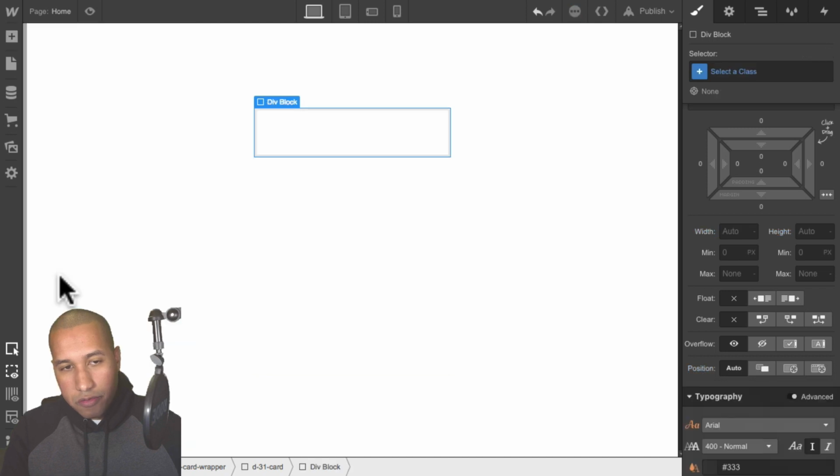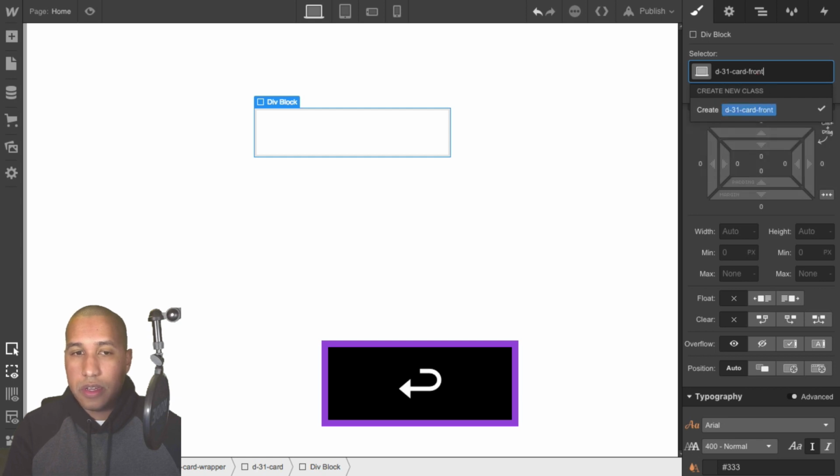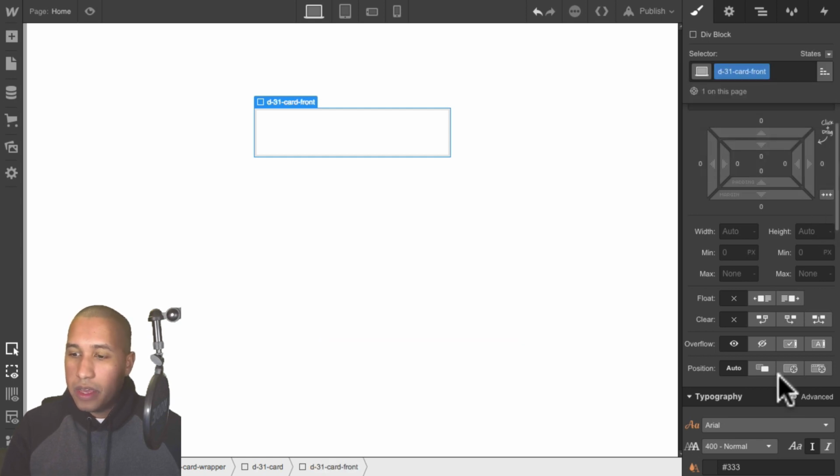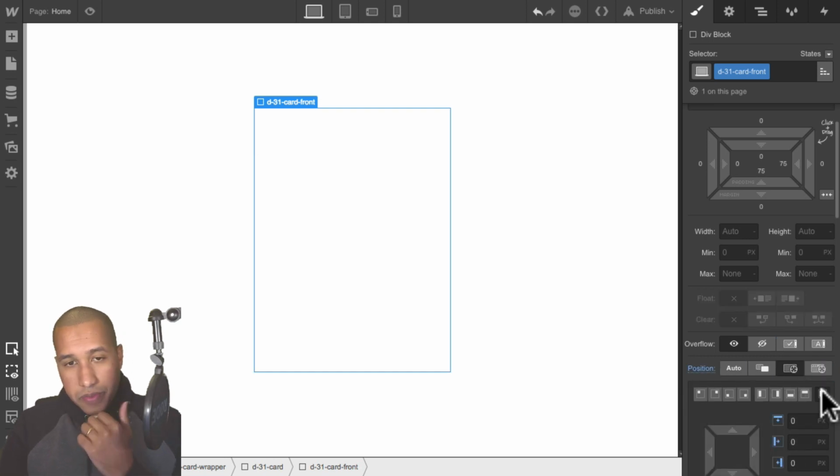I'll add another div block, and I'll call this D-31 card front. So this is going to be the front. And for this, I'll set it to a position of absolute and full, so it fills the entire card.